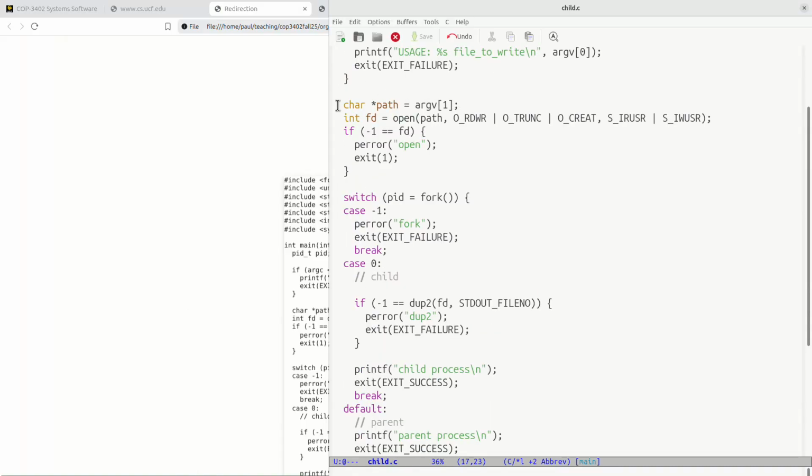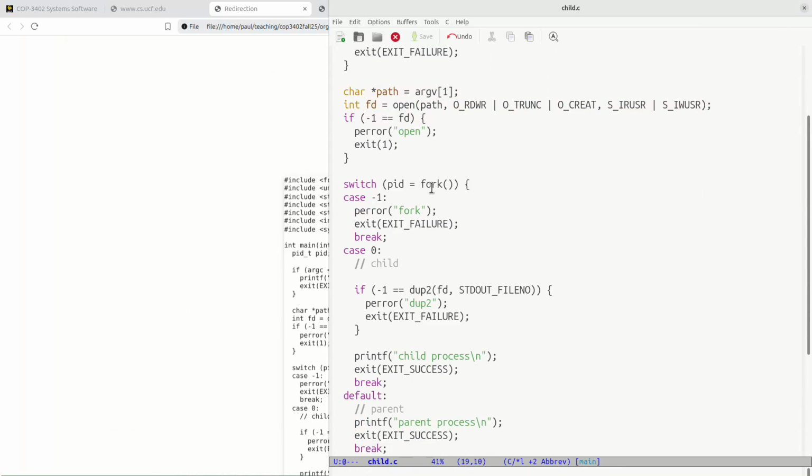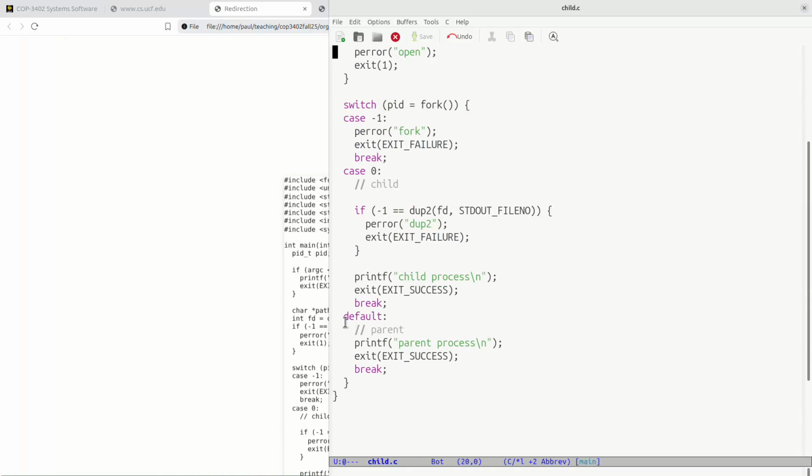So let me walk through the code again. The path, we get it from an argument. We open, we call FD, and now we call fork. And remember, fork duplicates the whole process, including its memory state. So this FD, this file descriptor, the existing open files, that will be identical in both processes. But we do different things depending on whether we're the parent process or the child process.